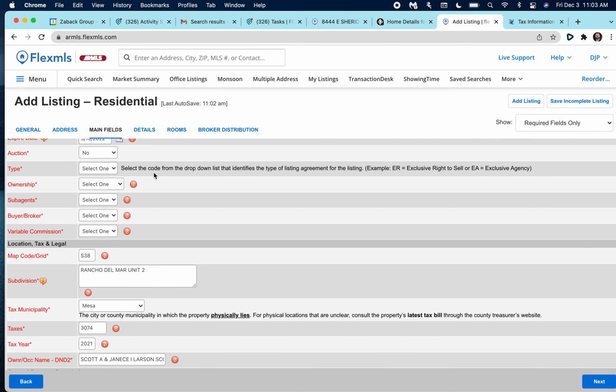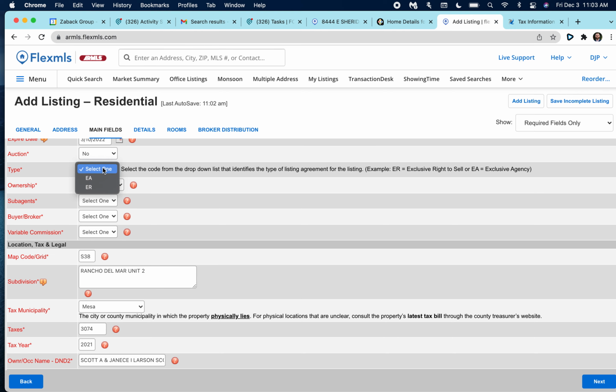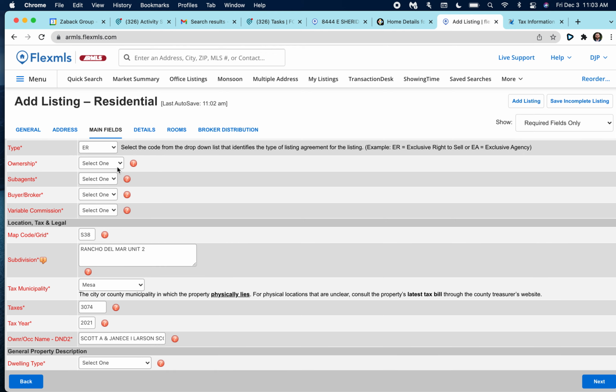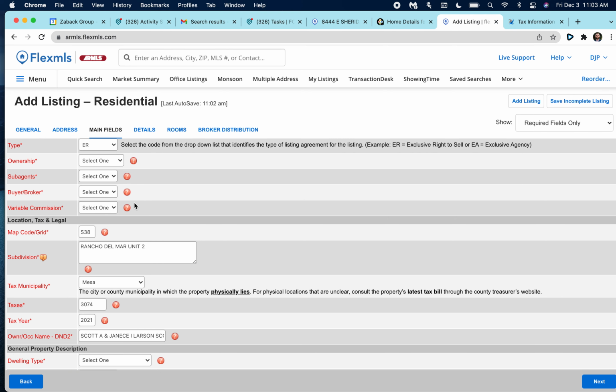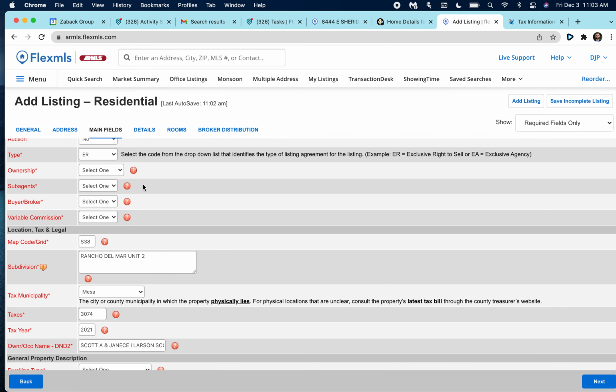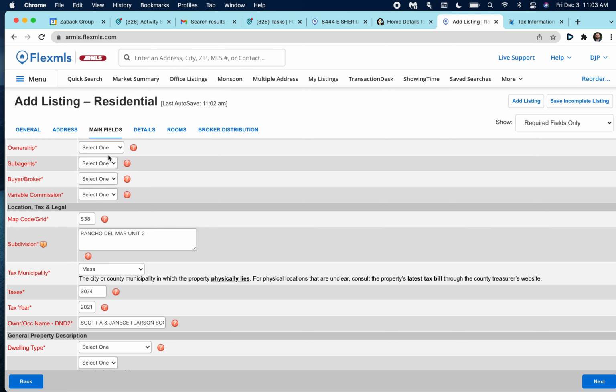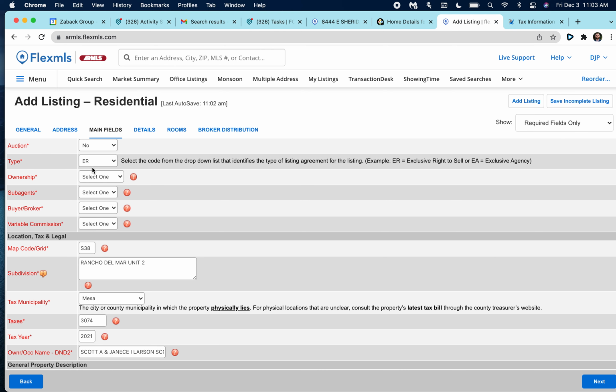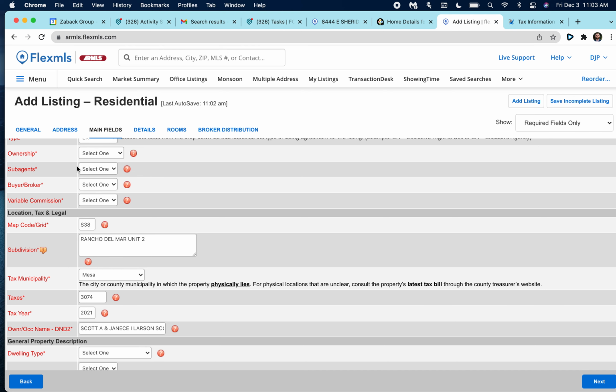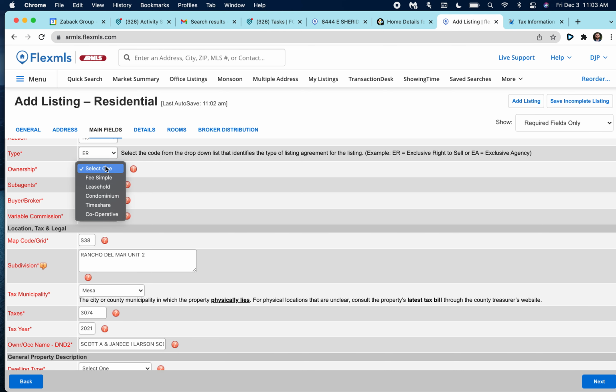So auction, we're not doing auction style in this house. You put no. This is what type of listing agreement you took. We should all be taking exclusive right to sell listings. If you want to do exclusive agency, that's another conversation we can have. That's where if you're an exclusive agent on it, you'd put exclusive agency. But on this one, we have exclusive right to sell.